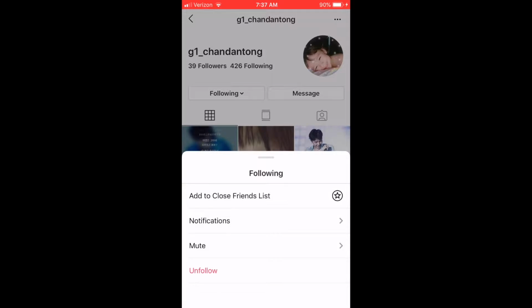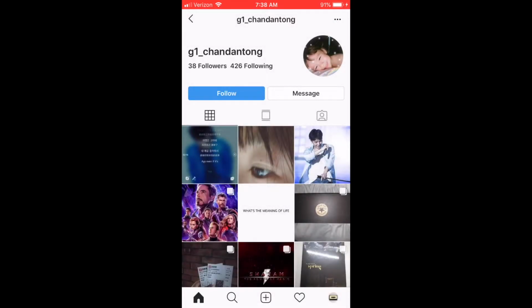You can add them to your close friends list. You can see what notifications. You can turn their post notifications on right there. You can mute their story just so you don't see anything. Or you can actually unfollow them. So we're going to hit the unfollow button.